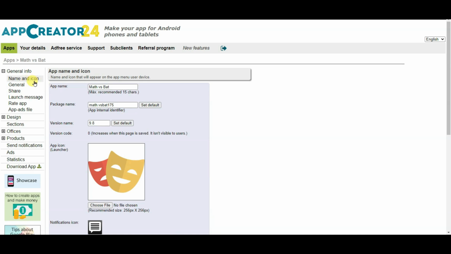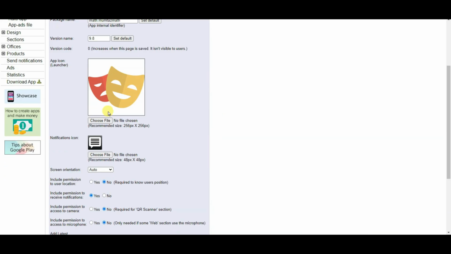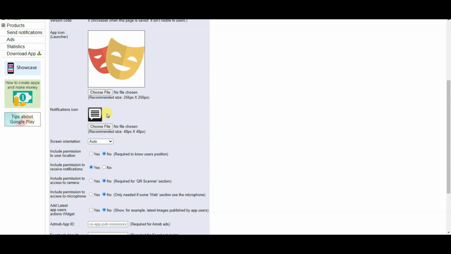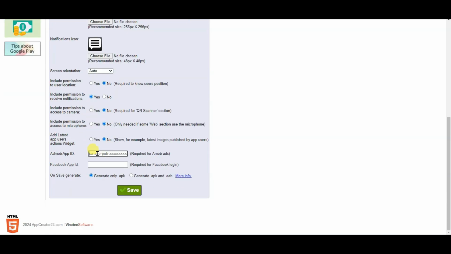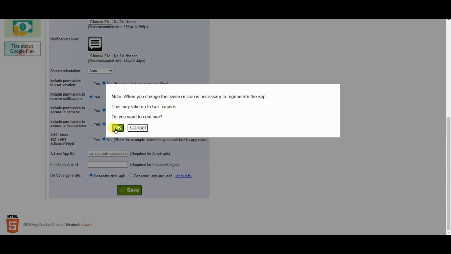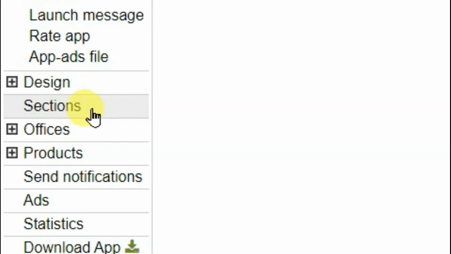Now you can click on name and icon button. Type your package name. This package name should be unique. Scroll down. You can add your app icon. You can select your notification icon. Now you can type your AdMob app ID. And at last you can click on save button. Click on OK button. Now click on sections button.